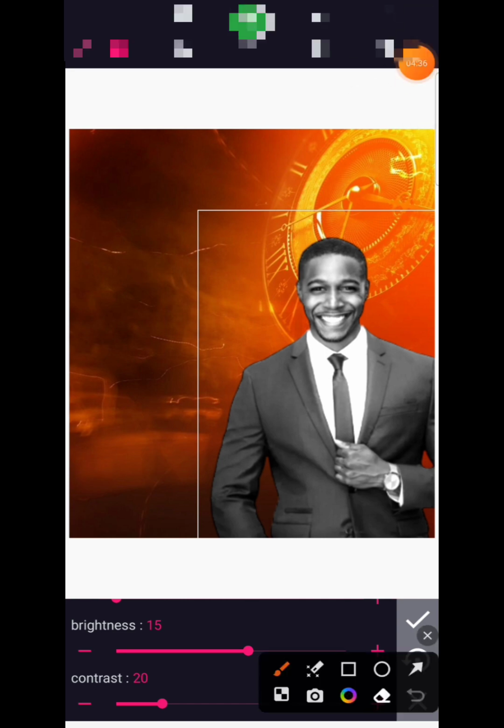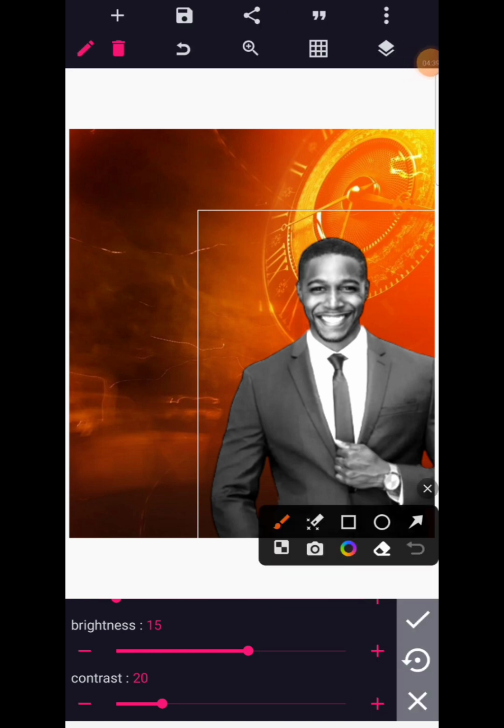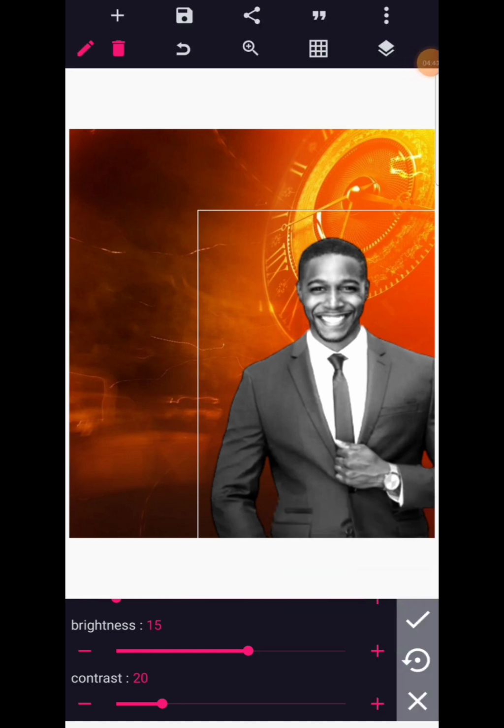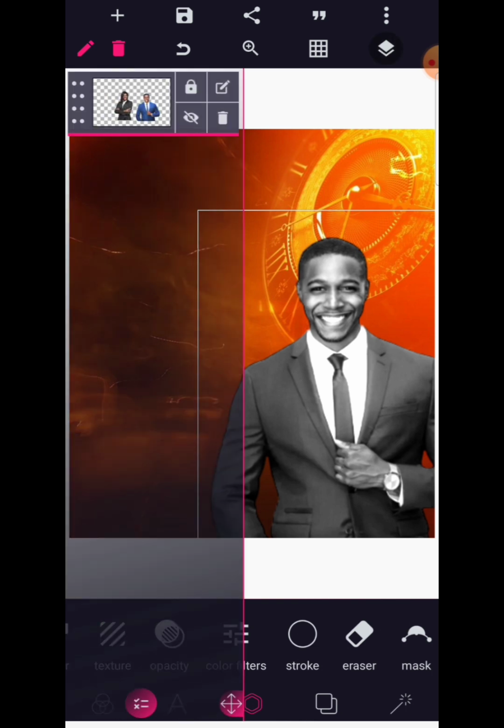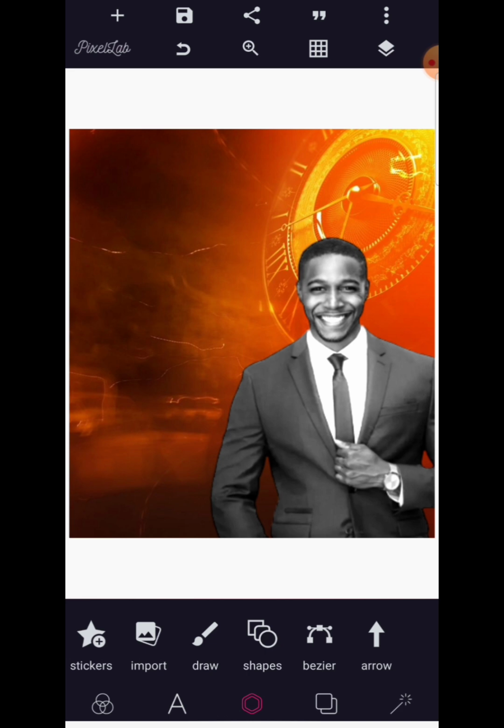Once you have achieved all of that, what we're going to do now is to click on the check mark here in order to proceed. So we have all of this mapped out clearly. Now go to your layer and lock this image.